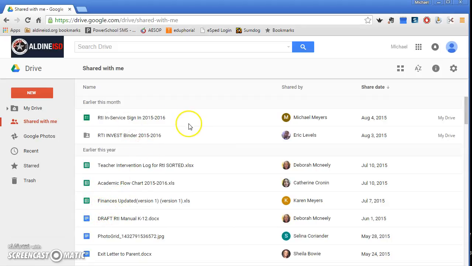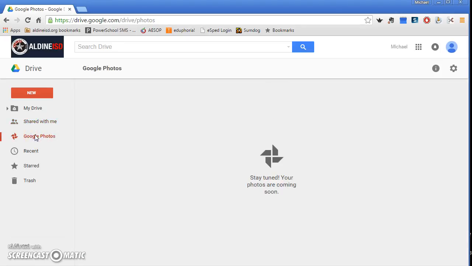It shows you the title of the document or folder that was shared with you, and also who it was shared by and when it was shared. And if it is part of your Google Drive, or if you've made it part of your Google Drive, then that will appear over here as well. You also have access to any Google Photos that you have uploaded, so you can easily just drag and drop into there. But as you can see, it is coming soon, so you are not able to use that option.